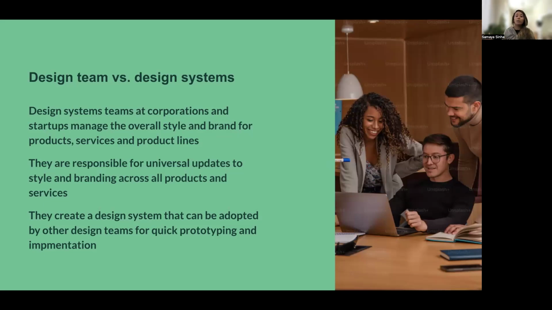They are, again, responsible for the universal updates to the style and branding across all products and services, and they create a design system that can be adopted by the other design teams for quick prototyping and implementation. A lot of times you'll see in corporations that designers go straight to high fidelity mockups from different design teams because they have a really robust design system in place, right? If you were working for a company like Netflix, you might be doing more high fidelity mocking up because the design system is so robust.